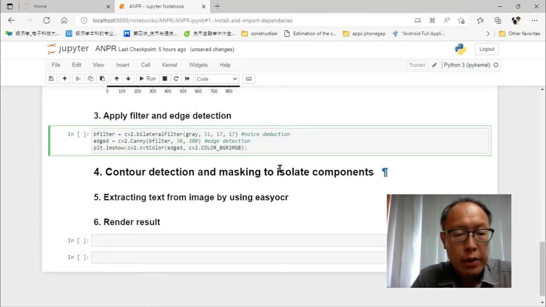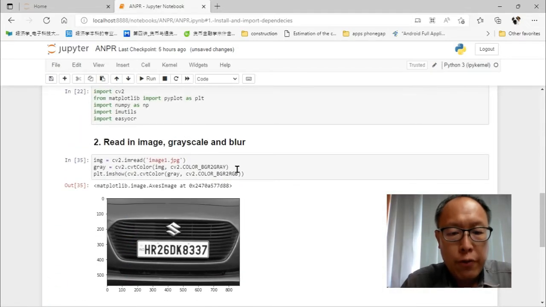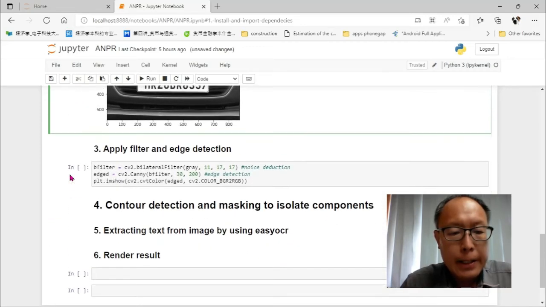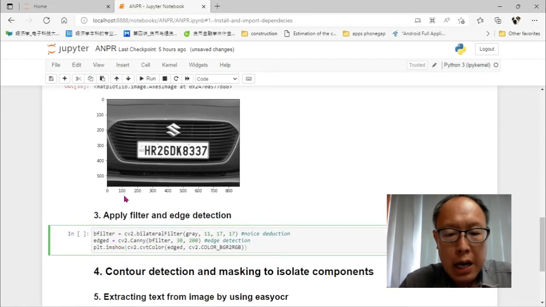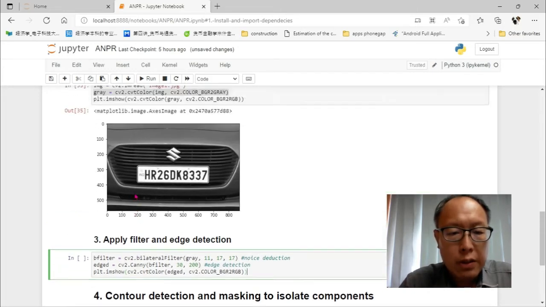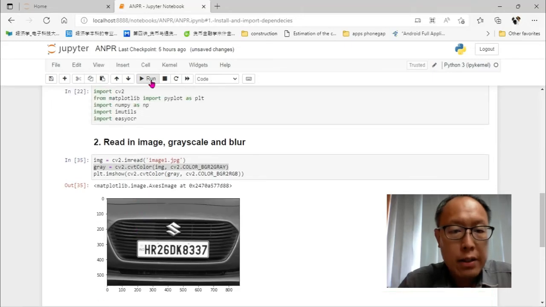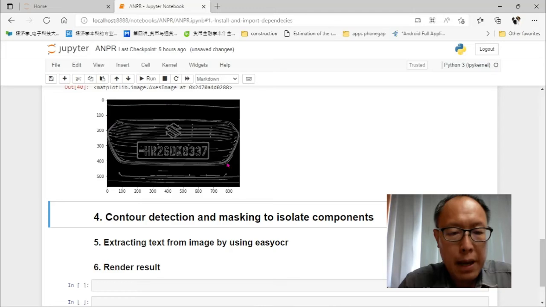Okay, next we need to type in another 3 command lines. The first is the noise reduction, which uses the bilateral filter algorithm, and then pass the image from this command line. And then the second line is the edge detection, by using the Canny algorithm with 30 and 200 parameters. And then the third command line is to show the image after noise reduction and edge detection. Okay, click run, and then you will see this image.